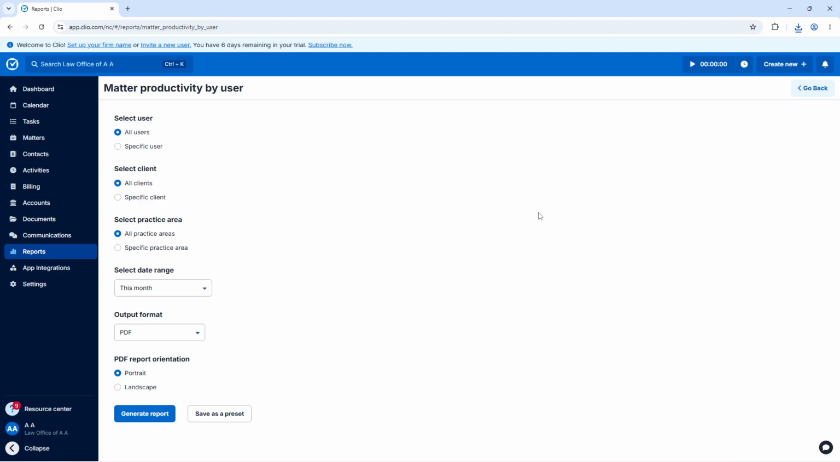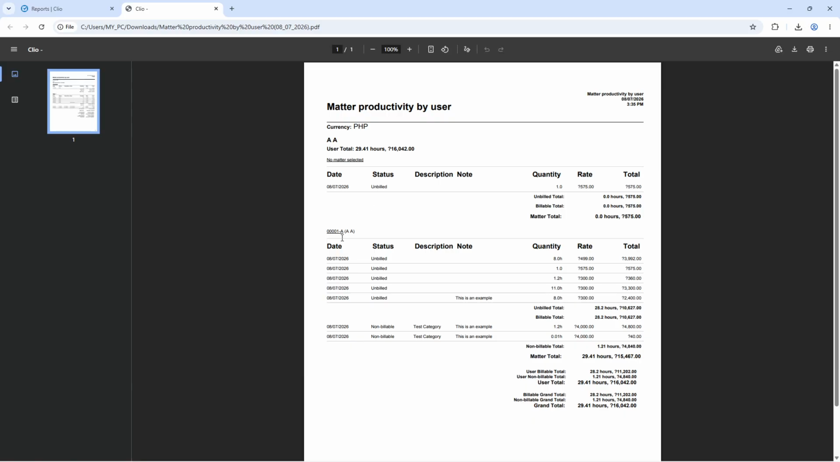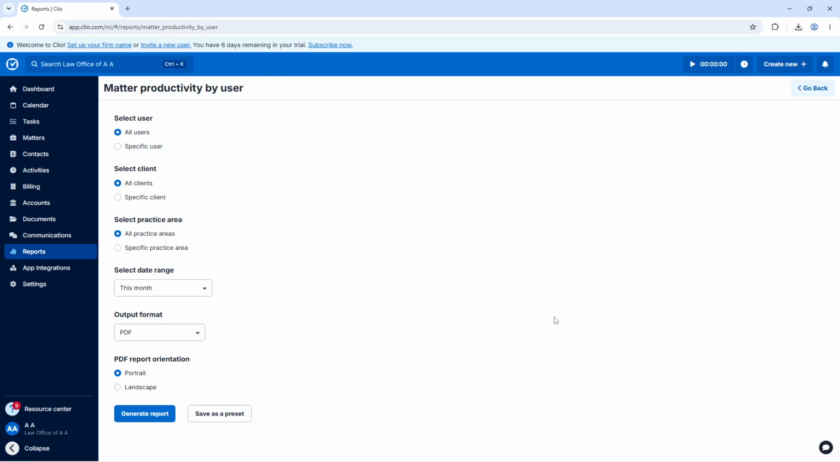When the report appears, review the figures for the matters included in the report. Compare the amounts billed, collected, and recorded so you can see how each matter is performing. This view helps you assess whether recorded work is being billed and whether billed amounts are being collected across the selected matters. Your Matter Profitability Report in Clio Manage is now generated and ready for review.